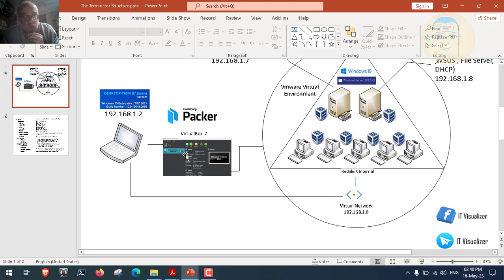And then we will use VirtualBox 7. This is the latest VirtualBox version, and it will be used to create virtual machines. But we will add to it Packer by HashiCorp. This is a utility to automate the creation of virtual machines in our network. We will create the virtual machine, and we will also automate the installation of the Windows operating system on it. So this is Packer HashiCorp with VirtualBox.